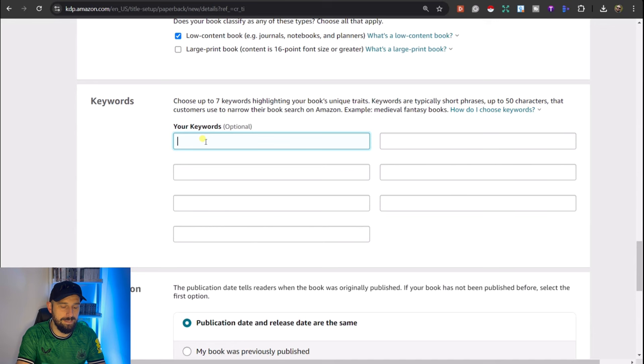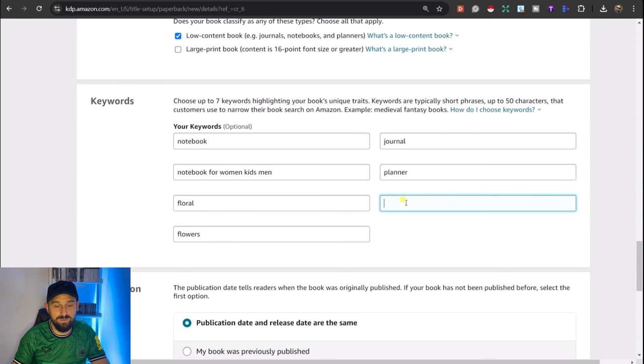So we need to put things like notebook. We need to put things like notebook for a particular audience. So you could put women. You could put kids, you could put men, you know, whatever you want. But then we've got floral cover, don't we? So floral, yeah, we could also put flowers, yeah, journal, planner. And you could even put something like shopping list. Something like that. Keywords that people would type in to find your particular type of book.